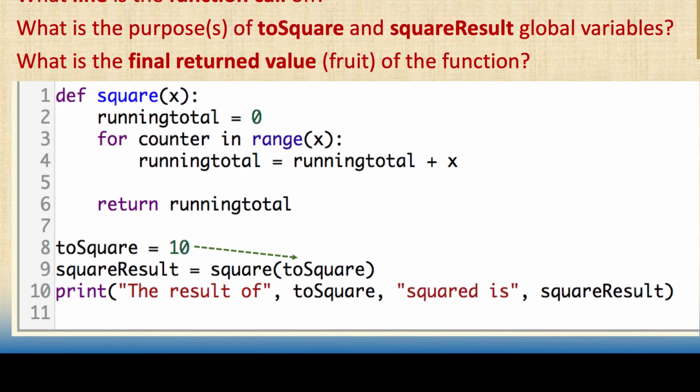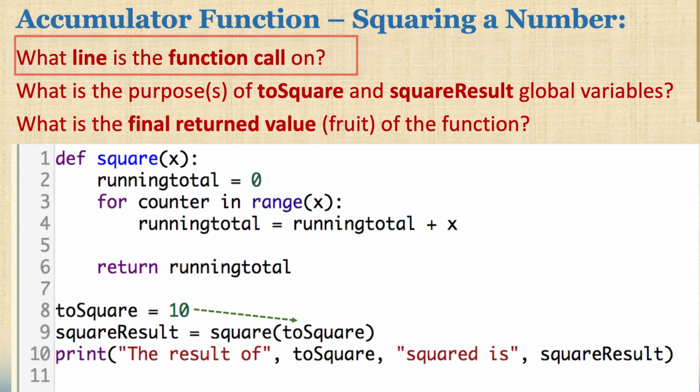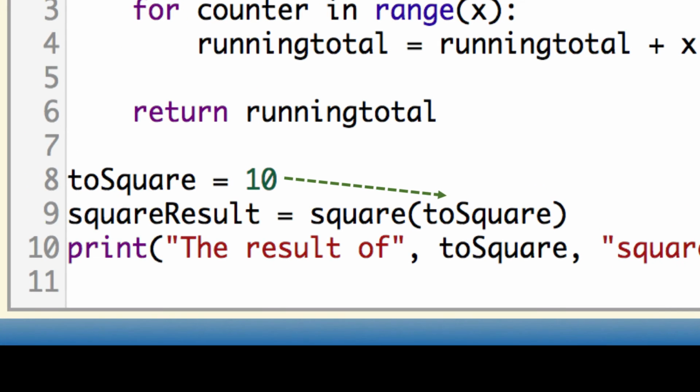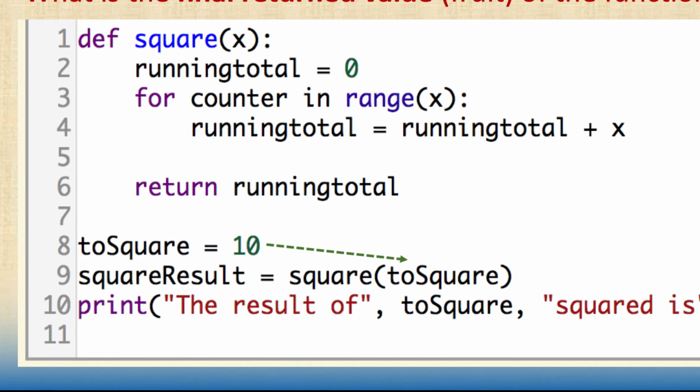And down at the bottom, there's a couple things here. It says, what line is the function call on? And the function call is on line 9. It says square result equals square of 2 square. Now there's not an actual argument. There is an argument, but it's a variable that's waiting for the argument. 2 square is the argument, and it's going to be 10. There's just a global variable in front of it, 2 square equals 10. So it's going to send 10, and 10 is going to run through the function, through that counter 10 times, and add to itself 10 times and get to 100. And it's going to return 100. Just like if you ran 4 through there 4 times, it's going to add up 4 plus 4 plus 4 plus 4 and get 16.